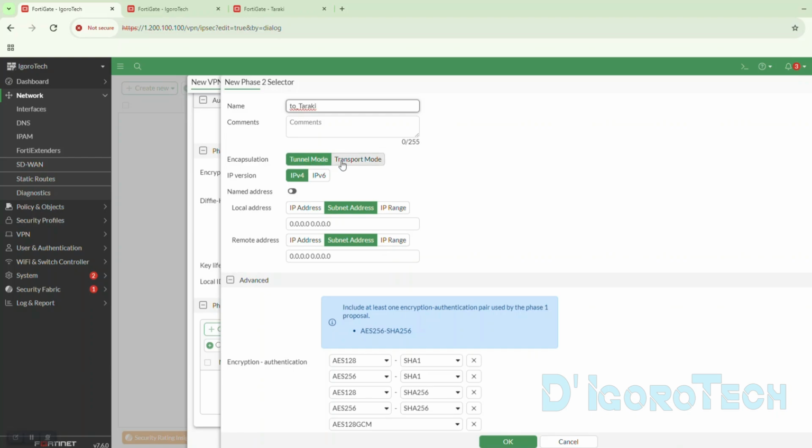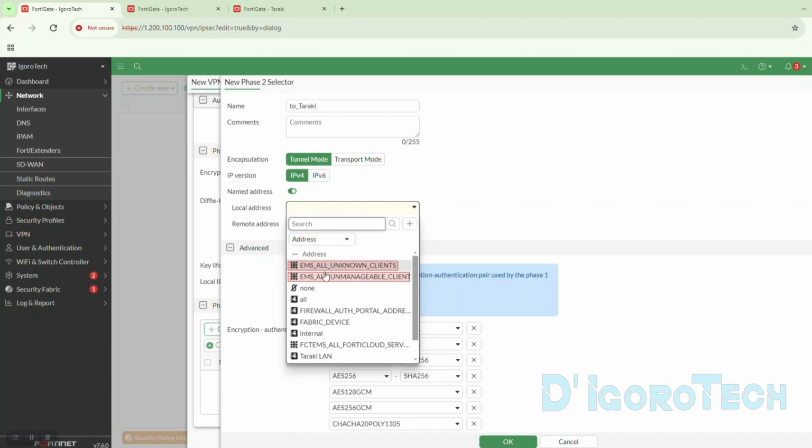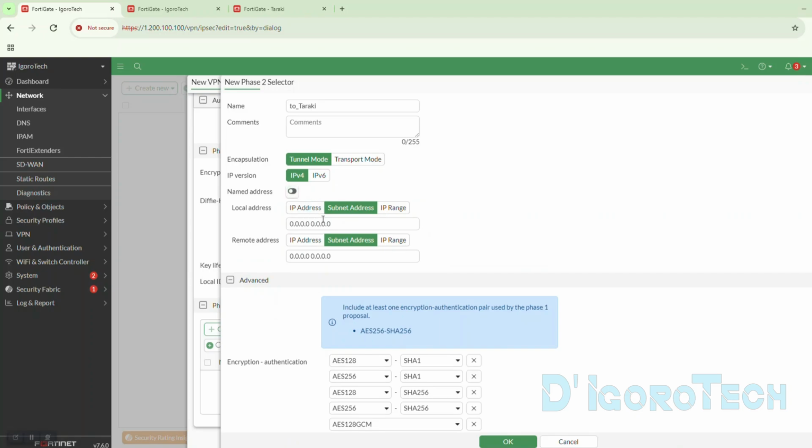Next is the encapsulation. It is highly recommended to use tunnel mode for better security. We will also leave it to IP version 4 since we are all using IP version 4 IP addresses for both networks. You can enable the named address, then choose the network address if you want to use the addresses instead of subnet. For this site, we will use the subnet, so we will disable these named addresses. I will show you how to use the address on the other site, which is the Teraki firewall.